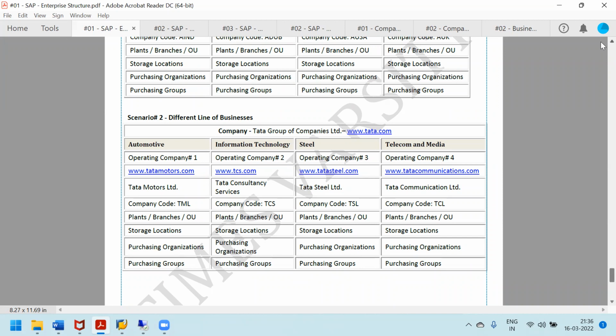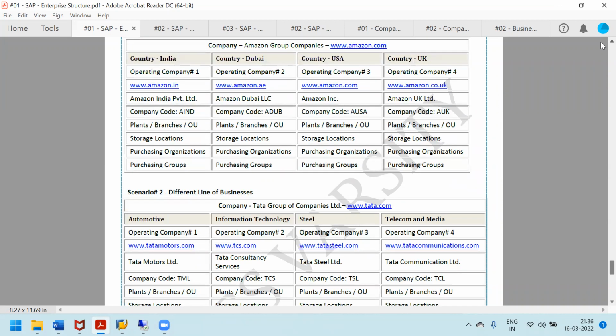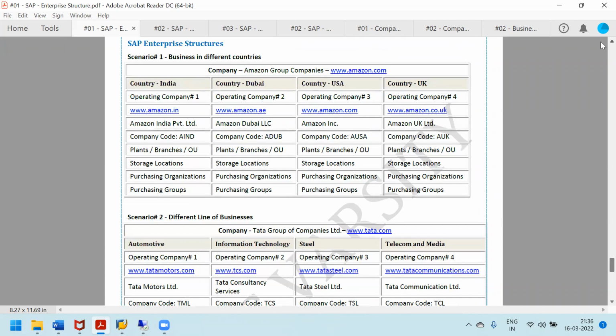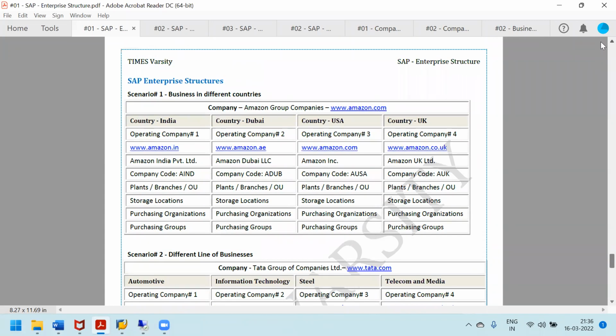We will be discussing in detail what a company code is. Here we are just trying to first understand the concept of enterprise structure, because in enterprise structure we will come across these terms. That is the reason why we are discussing it here. Now take another scenario, Amazon, right? The Amazon group of companies, which is US based. The main business of Amazon is online shopping. They have an online portal. And Amazon has a presence in India, Dubai, USA, UK, and different countries.